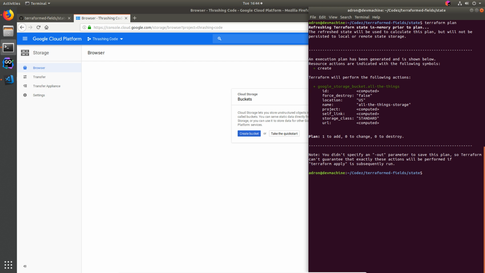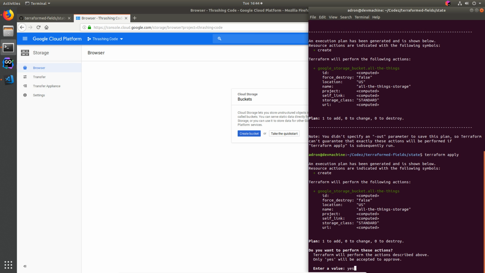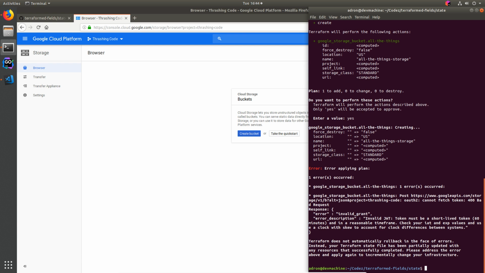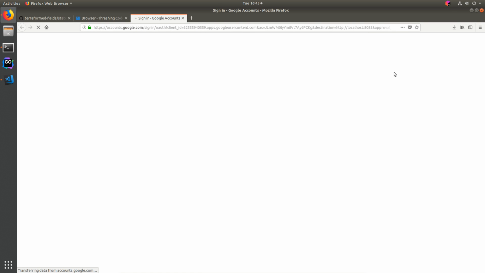And it gets the read fine, so why can't it? Yeah, so you want to add it. One error occurred. Google Storage Bucket cannot fetch token. Must be a short-lived token in an irreducible time frame. So I just gcloud auth login. I just did that.